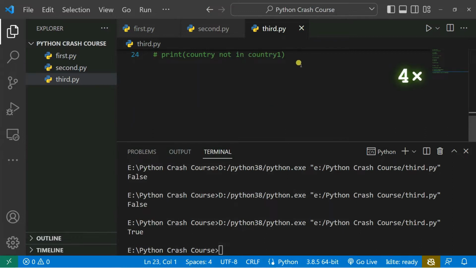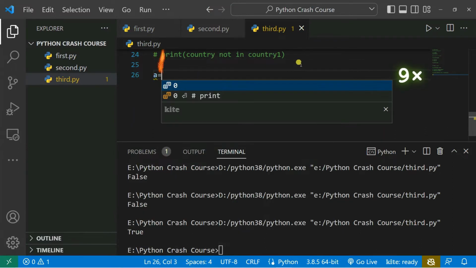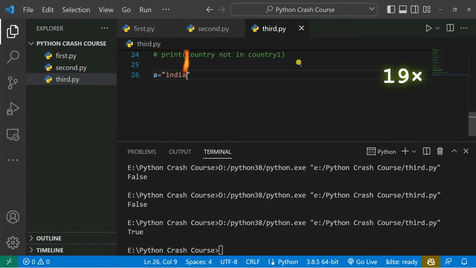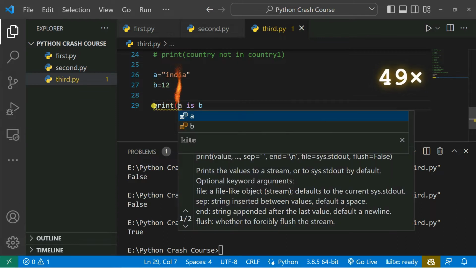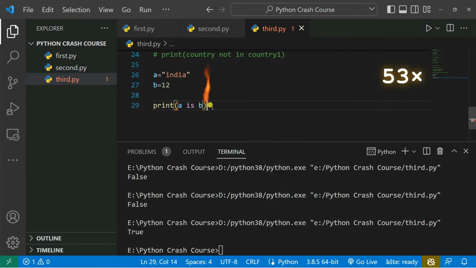Let's say a equal to, let's say, India, and let's say b equal to 12. Normal. So let's say a is b. Is it really true or not? If I try to print a is b and run the code, you can see false here, because a is nothing but one string and b is nothing but one integer.